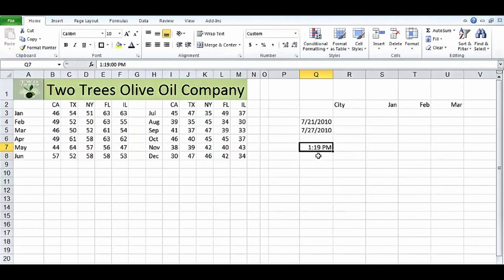There are other ways to put in dates and times to make them dynamic, but these are simply good, quick, easy to use shortcuts for entering either the current date, that's Control semicolon, or the current time, Control Shift semicolon.